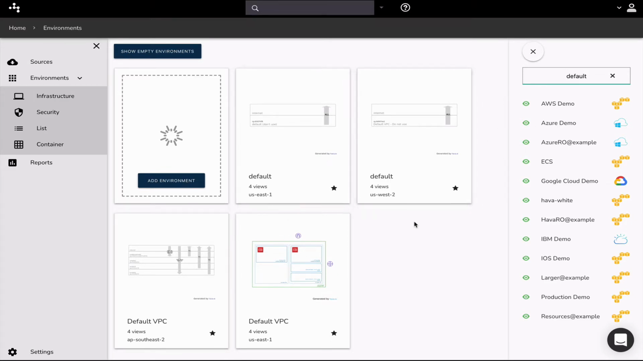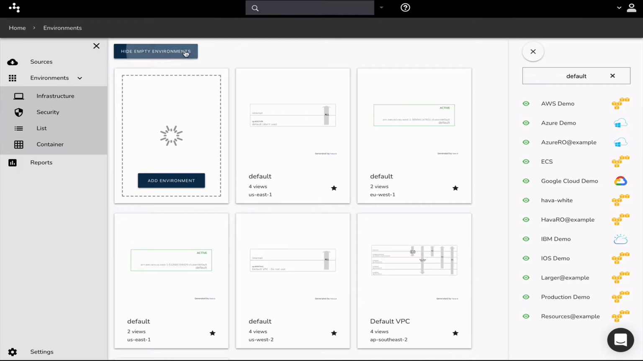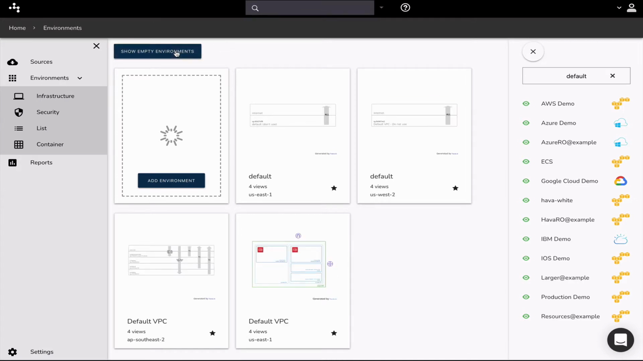So we've got default here. What we also have is the ability to show empty environments. So if you connect a cloud account that has, say, a VPC that's been created but has no resources configured, then you'll end up with an empty environment, as we can see here. So we'll generally leave those not displayed.